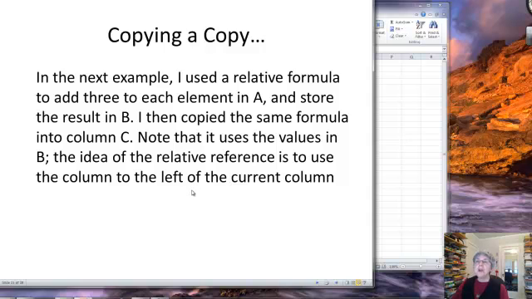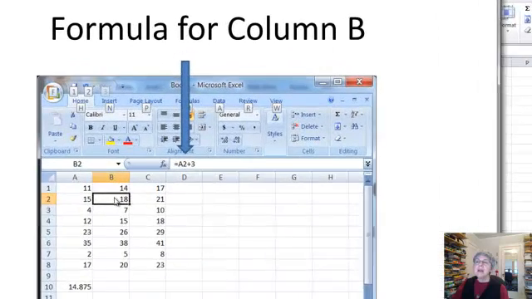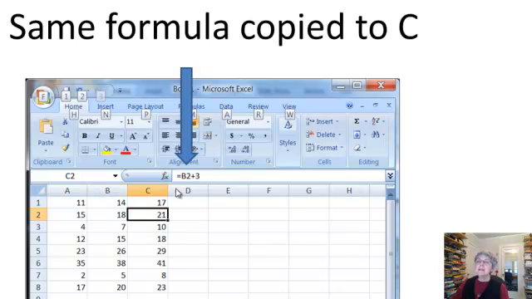Now, let's try it again. And just to show you that the relative nature carries over, I'm going to copy again. So here what I did was, I copied the formula in column B over to column C. And you can see what's happening here. For example, here in column B, I'm doing A2 plus 3. Now, A2 is the cell just to the left. So for column C, using the relative addressing, it should be B2 plus 3. And you can see that here. When I copy these formulas over to here, that's what I got.